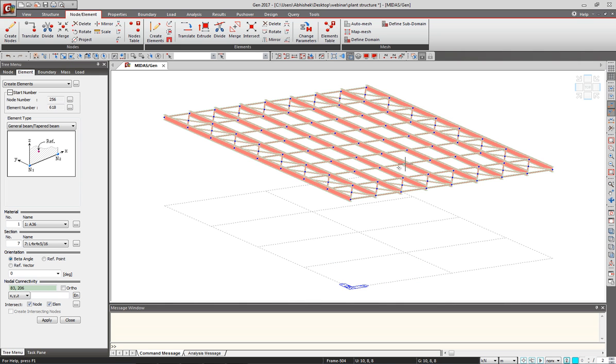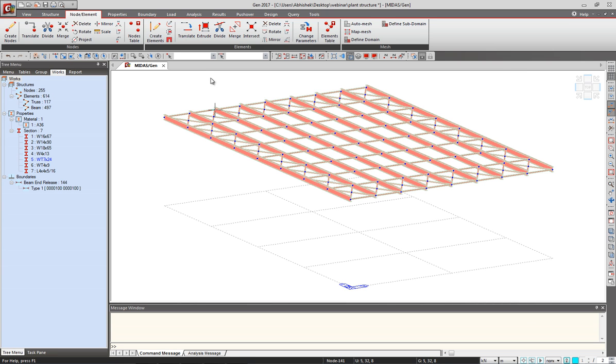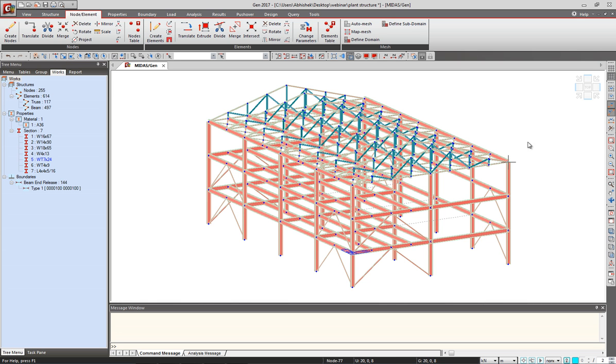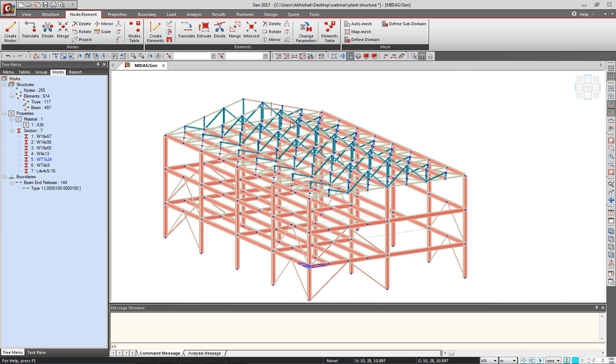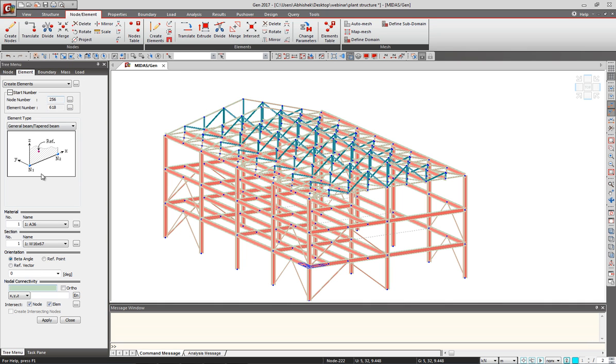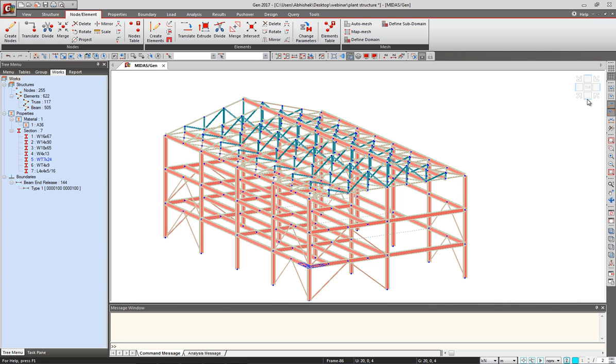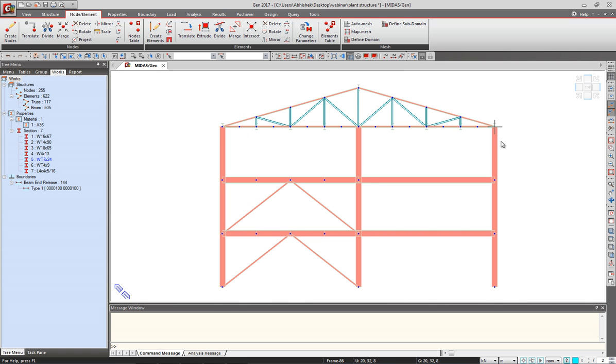Okay, now you can see the entire thing is generated. I close it and say activate all. Now you can see the entire structure. The only thing remaining is the top chord. I say create element, general beam A36, W16 by, instead of W16 by 67 I say W18 by 65 for the top chord. I select here, top point, this one, and this top point. You can see the entire thing is generated.